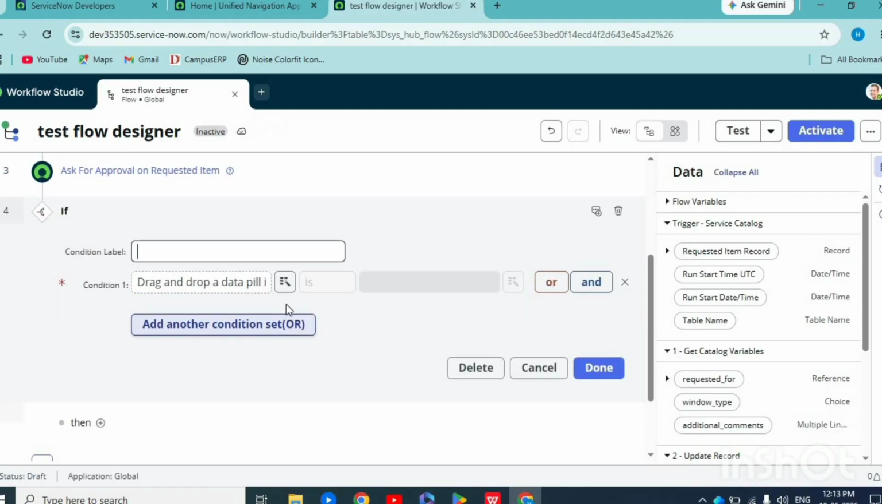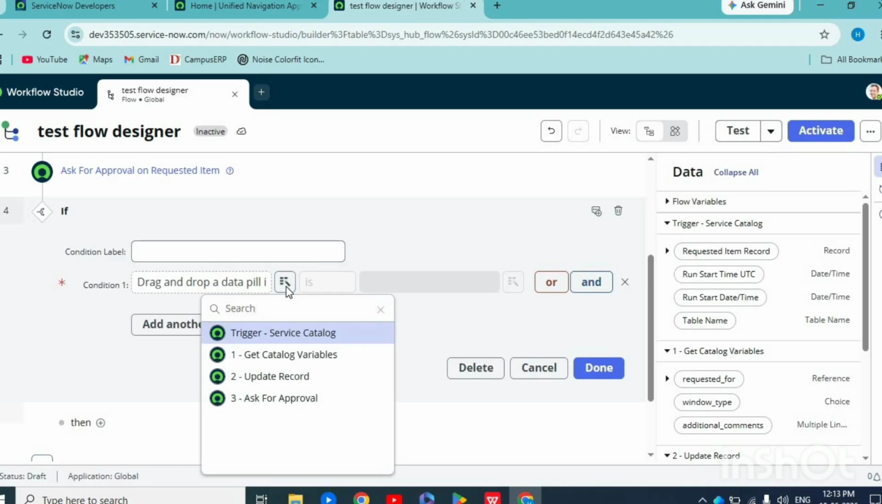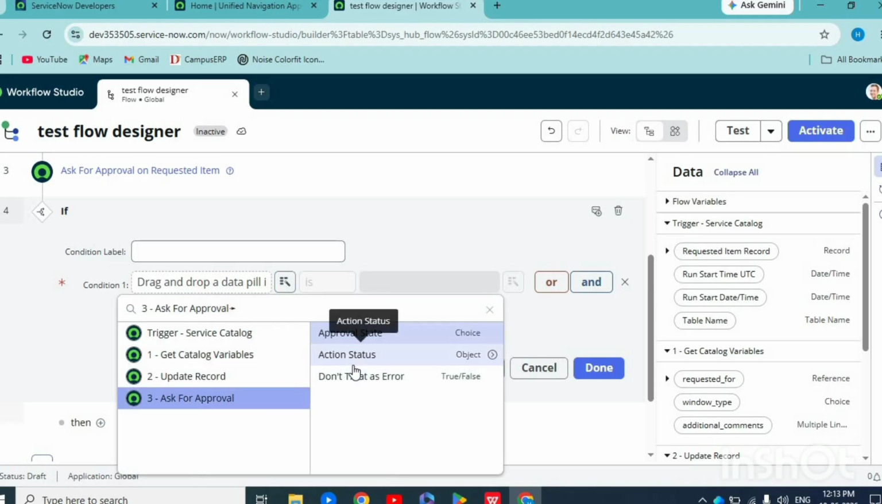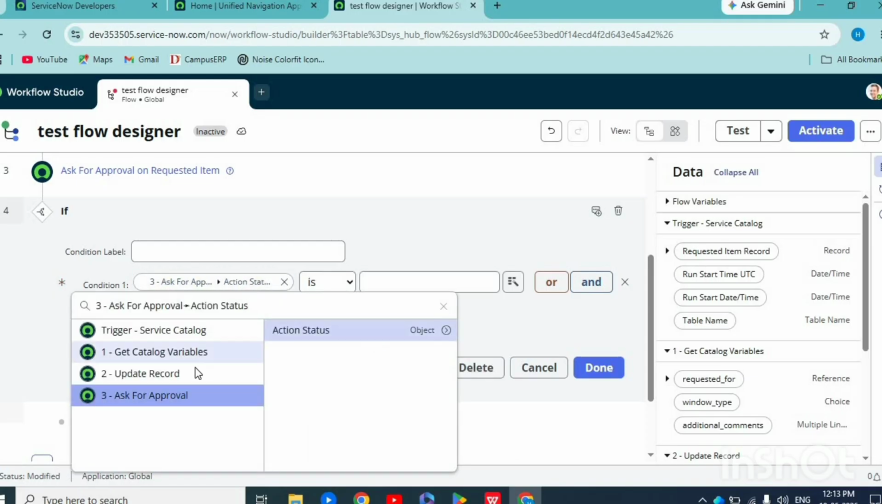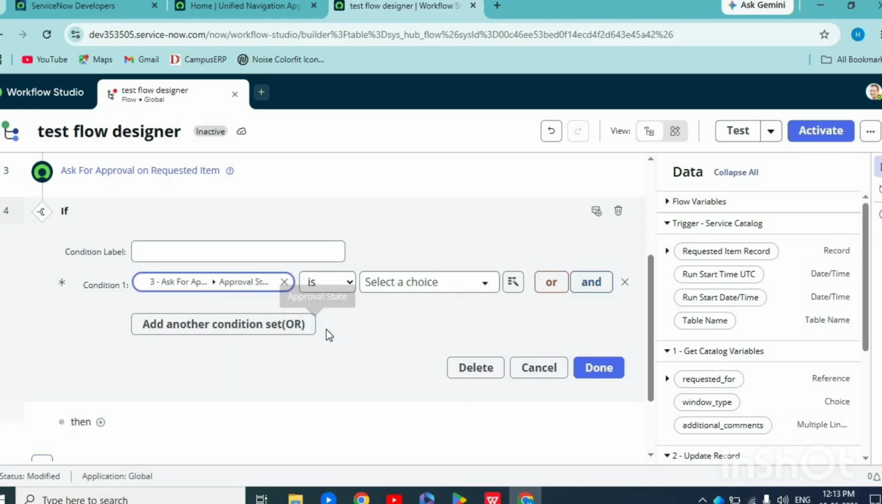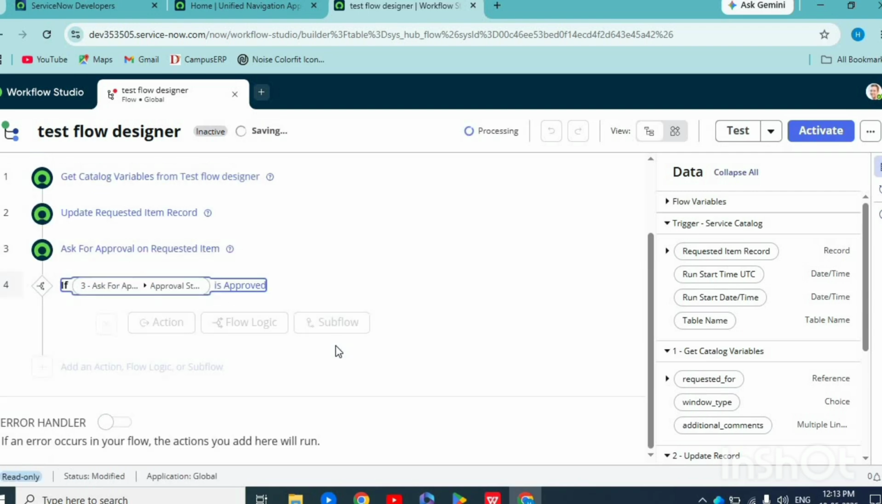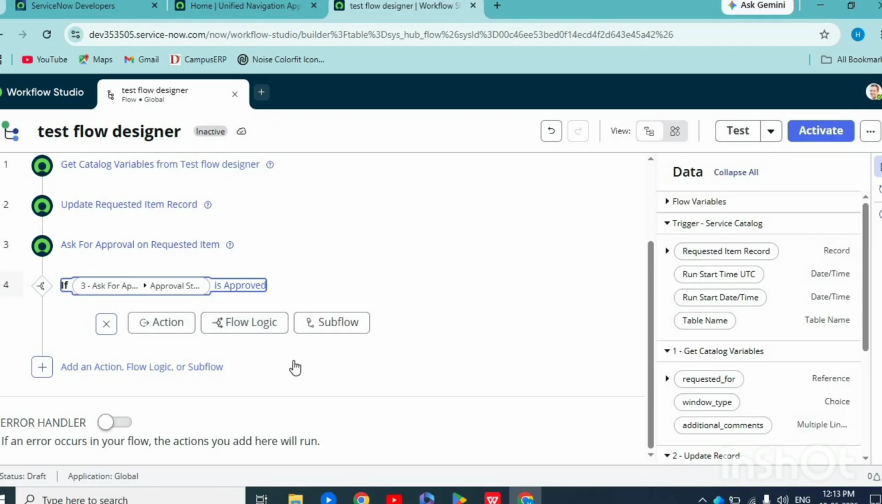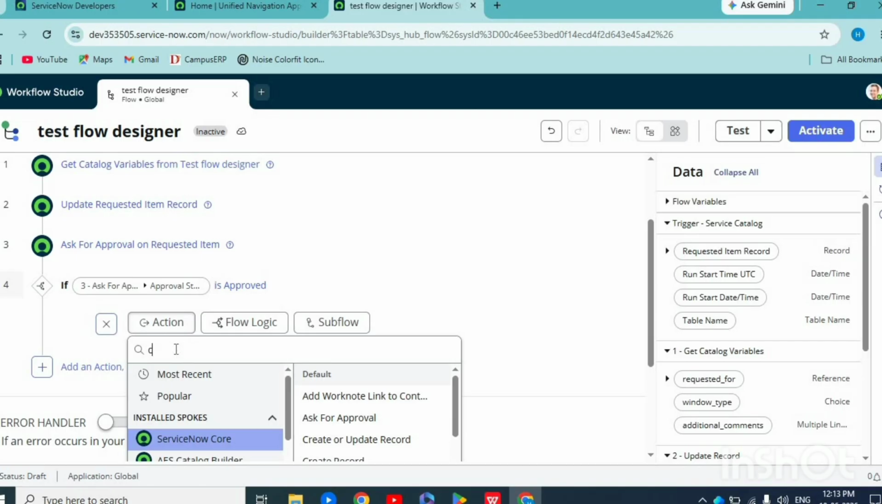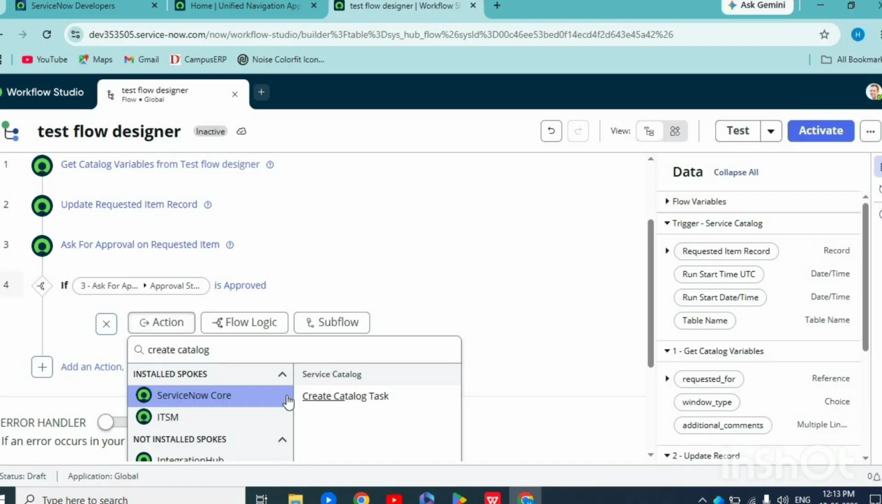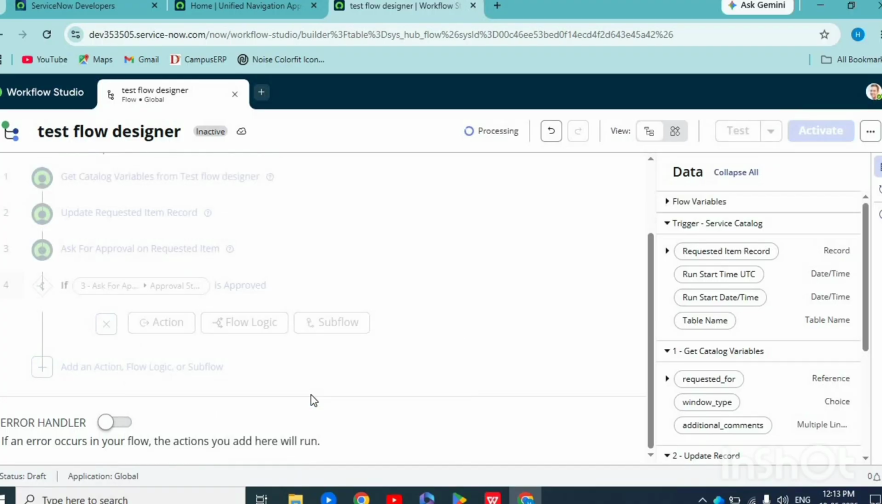Okay, so now there is an if condition I have created, which is if approved. So ask for approval, then approval state is approved. Done. Yeah, that means if approved, what should happen? Okay, if approved, then we are going to add one more action, which is create task. If it is approved, then a task should be created, which is a catalog task. Okay, then we have to select create catalog task.